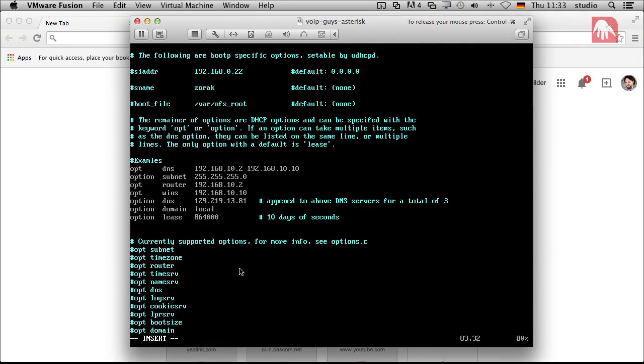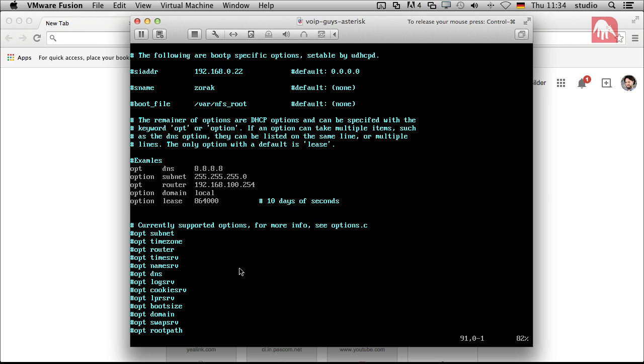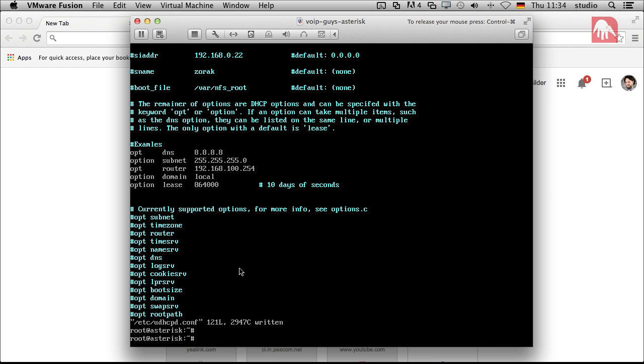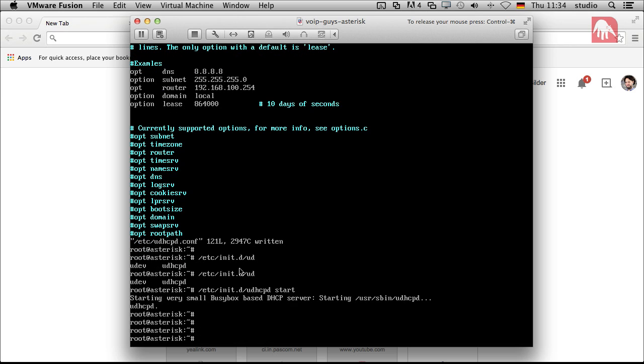And we need to provide a DNS server to our telephones. This could be your internally configured DNS server, but it's also okay if this is the Google DNS server. We need a gateway, and then we delete the WINS server. We don't want another DNS server. And that's it. So we have an up and running DHCP server for our telephones.